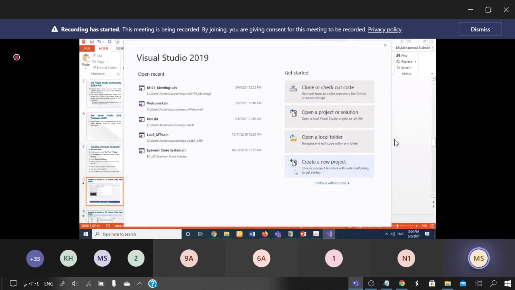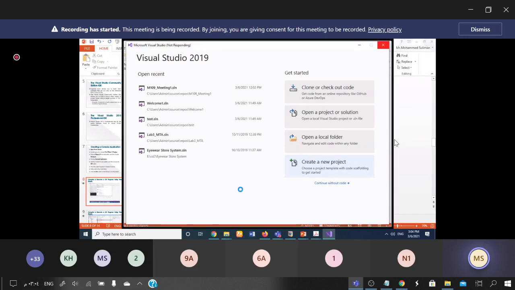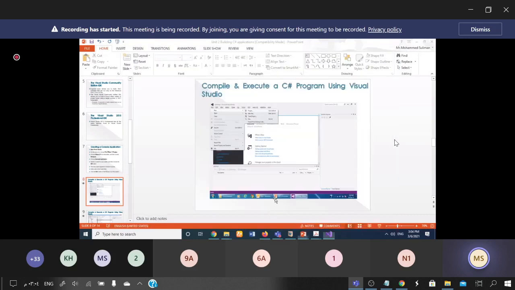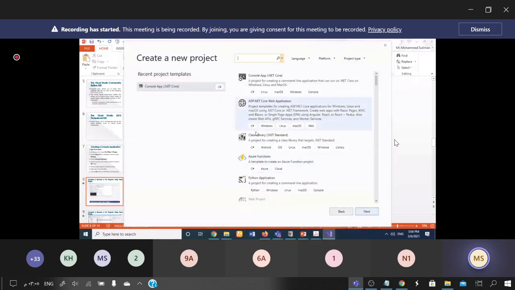Once you click on this create new project, you get a new window here. As you can see here, we're going to talk about console application, that is Console App, right? It's a project for creating command line applications that can run on .NET Core on Windows, Linux, and Mac. So it supports C#, Linux, Mac OS, Windows console, right?